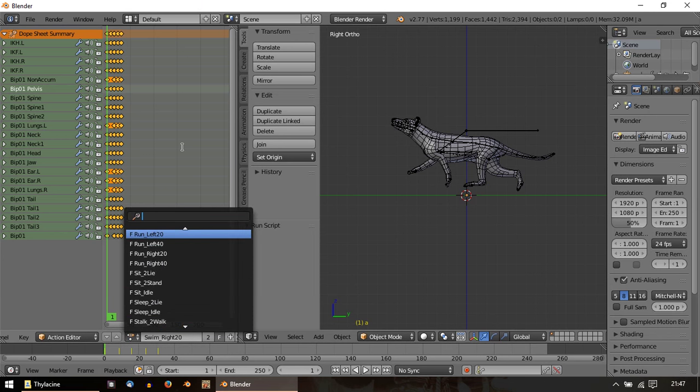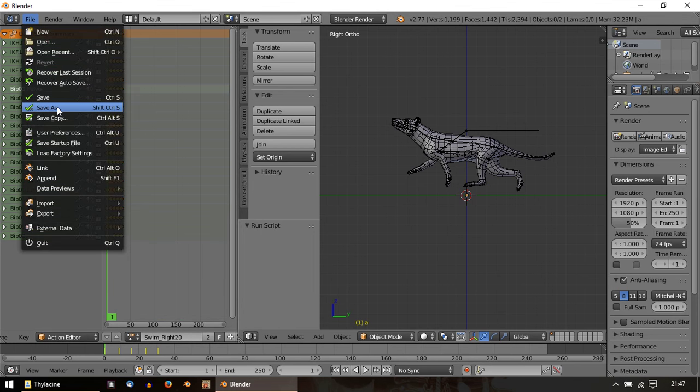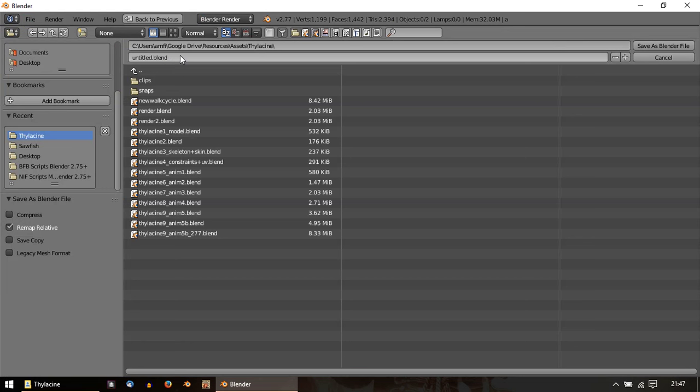So now we can save this file as, this will be thylacine number 10. And it's the sixth blend file that goes about enemies. So we name it thylacine 10 enem 6.